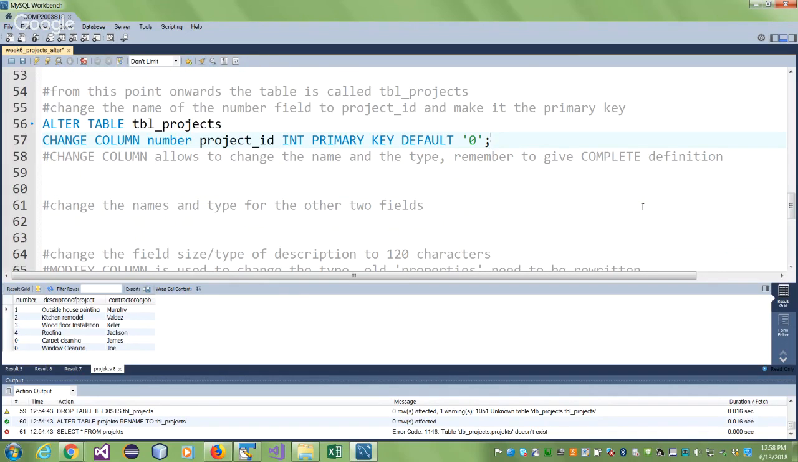So I've changed the number, I've changed the name. I did not change the type. I didn't want to. If you wanted to, I could have said character instead of int, and that was fine. You just give the new type. You don't give the old type and the new type. You just give the type. And I made it the primary key. And I said default was 0. And that will do it.